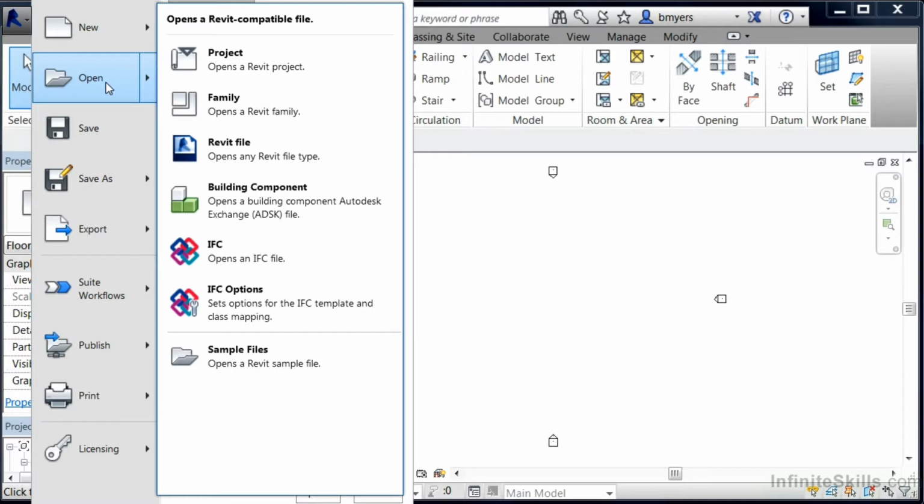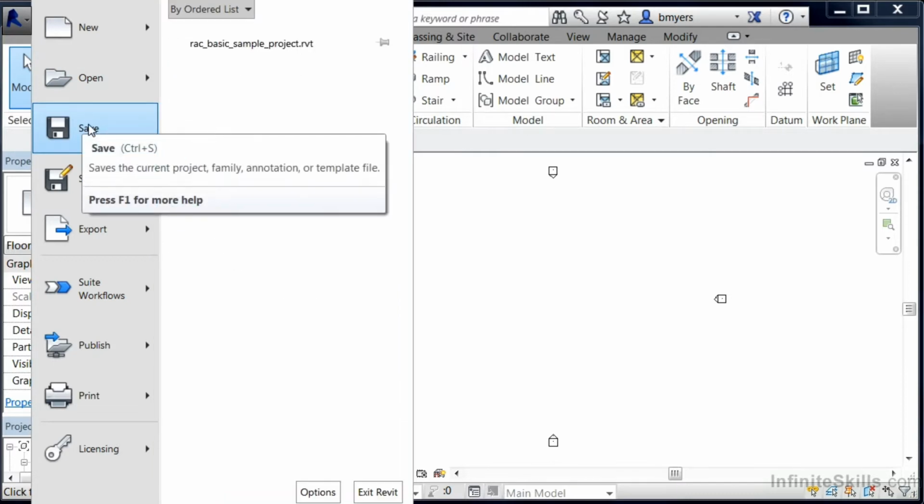So by moving over to Open and just hovering over it, we could then move over and open up a project, open up a Revit family file. Also, we could open up an IFC file. IFC files stand for Industry Foundation Class. And what this allows you to do is, if someone else has a different BIM software program other than Revit, they can save their files out as an IFC file, and then you can open them up in Revit as an IFC file.